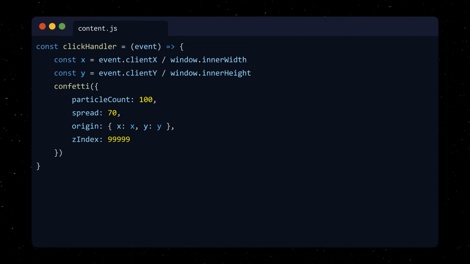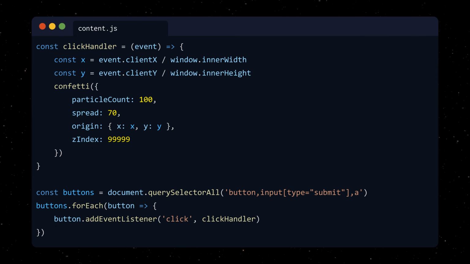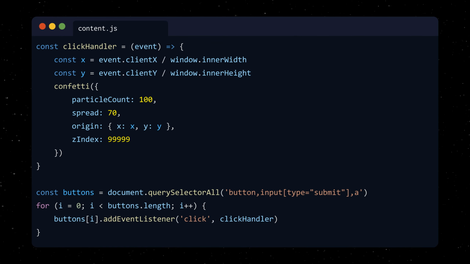Next, we want to call this click handler whenever a button-like element is clicked. We can do that by using a querySelectorAll that contains a list of everything we consider button-like. In my case, that's the HTML button element, an input submit element, and an HTML link element. Then we attach a click event listener to each of these elements and call the click handler we defined earlier when the event listener is triggered. A quick note here, the query selector returns a NodeList, and some older browsers don't support forEach for NodeLists. So if you run an older browser, you can alternatively use a for loop instead of the forEach.